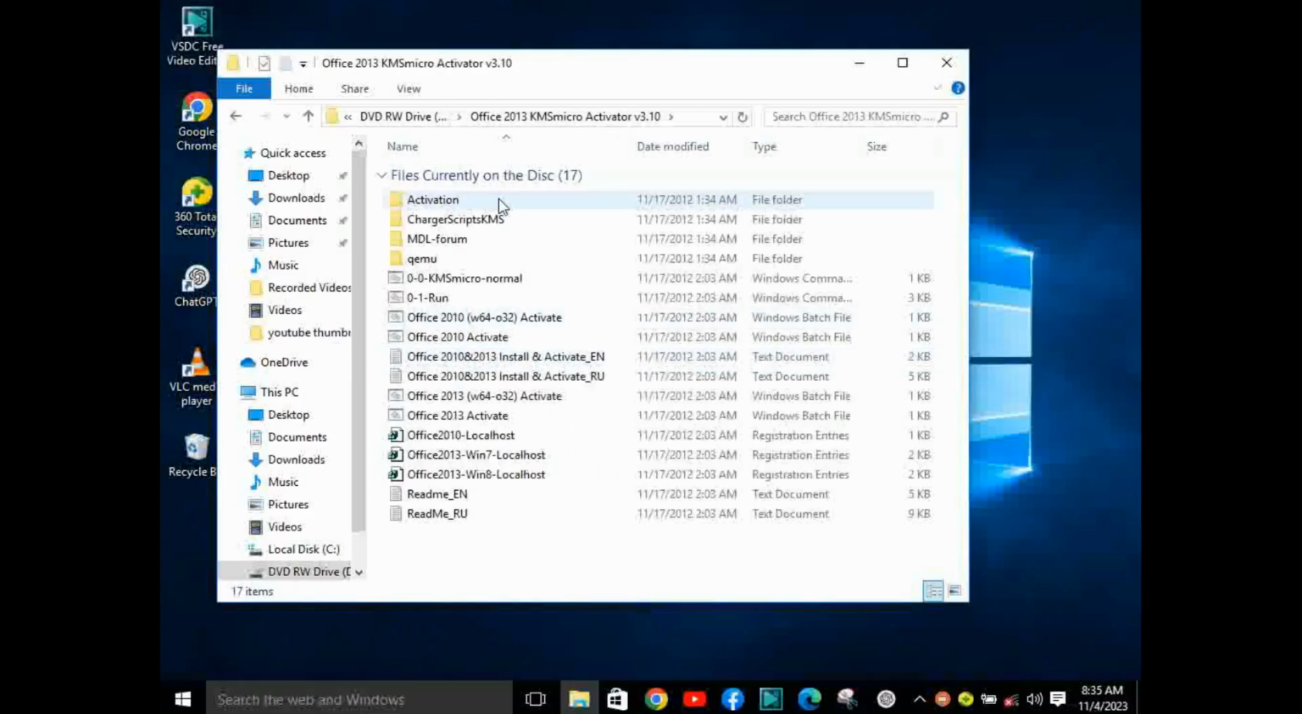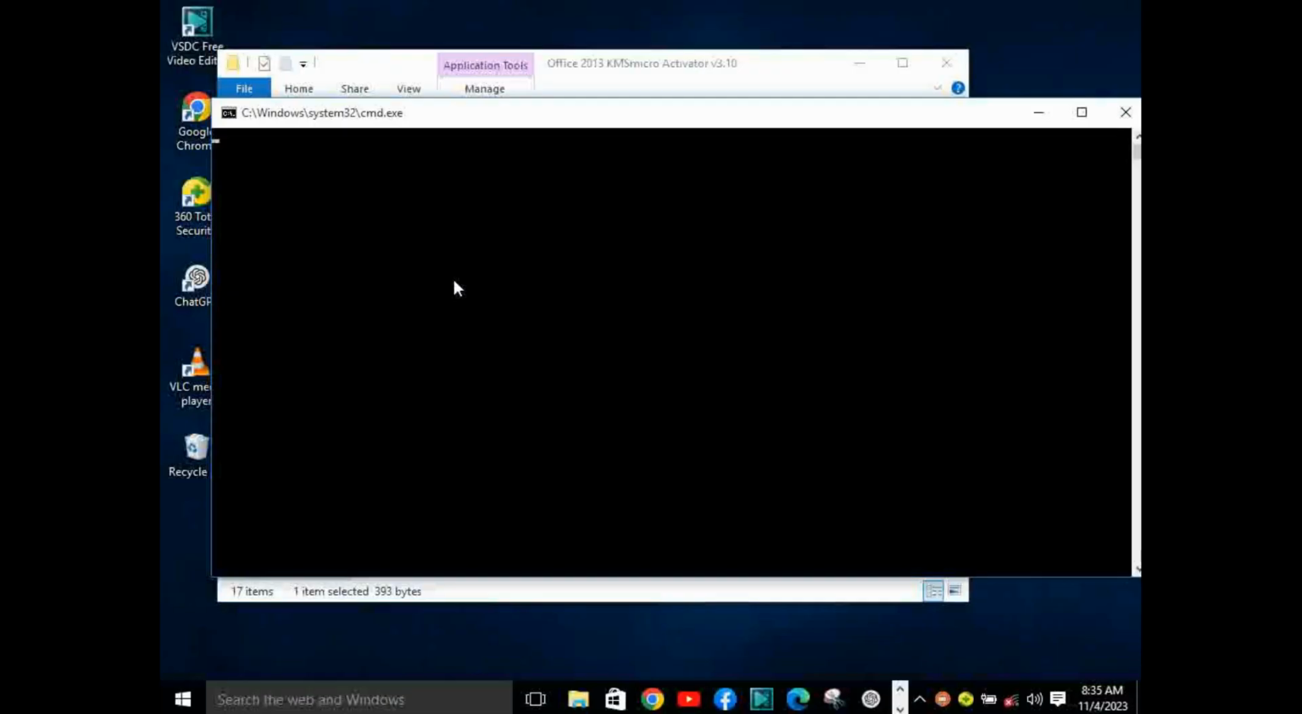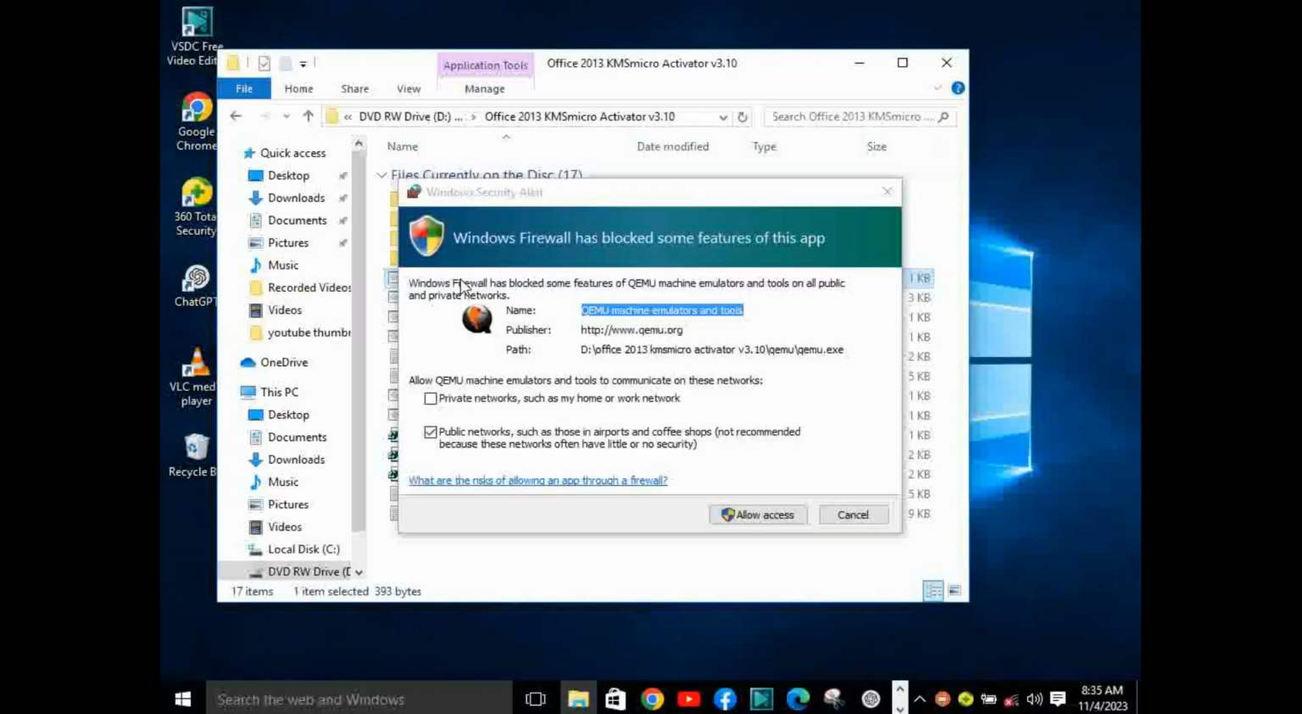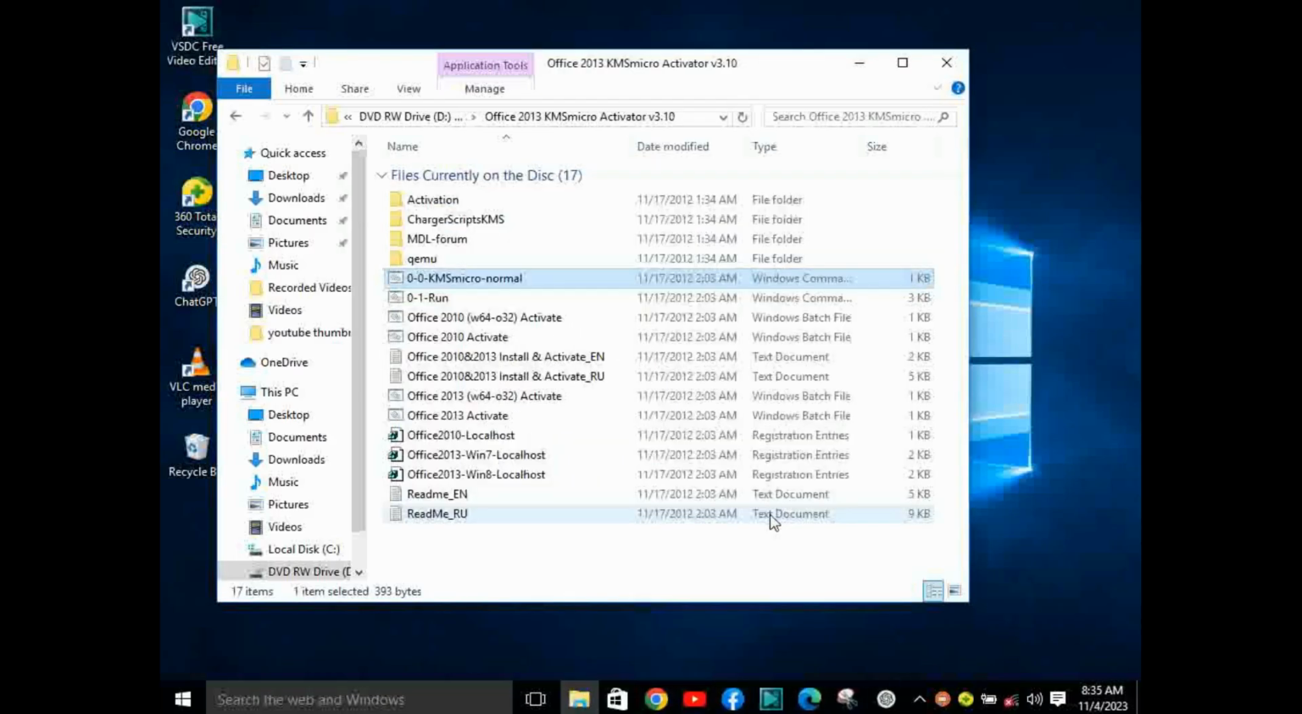Then you look for this KMS Micro normal, you double click and run it. And wait for it to load. Click on allow access. Now you also go to and activate the local host. You click on this, Office 2013 will hit local host.